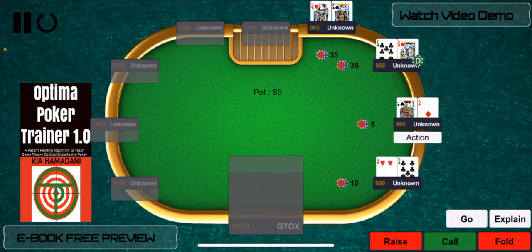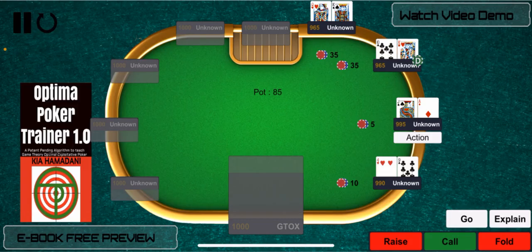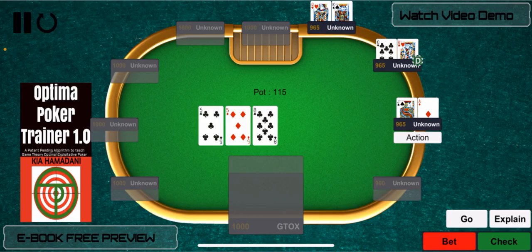In this particular scenario, they're calling. Ace-Jack suited, Ace-Jack offsuit is also calling. This is a tight opponent, that's why they're not raising with the Ace-Jack. A very loose or a loose opponent probably would have raised with the Ace-Jack here. But because they're tight, they call, big blind folds, and we see the flop.